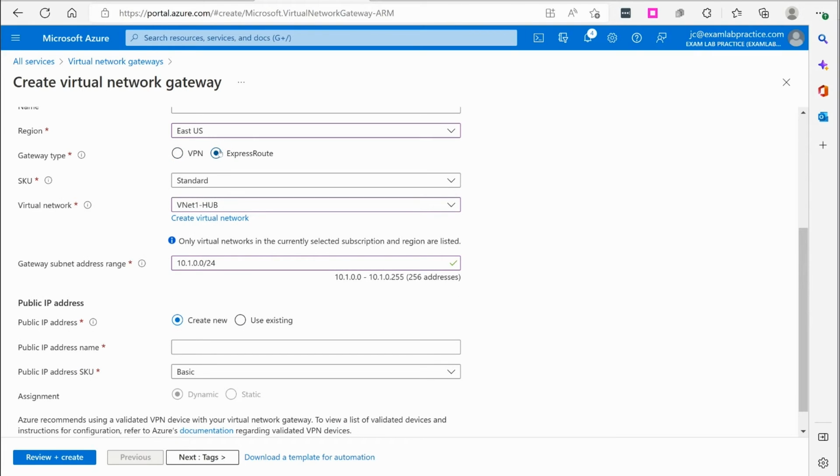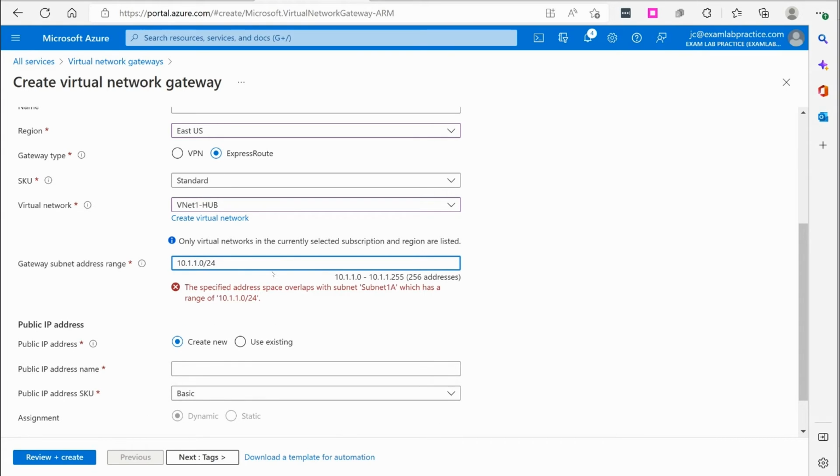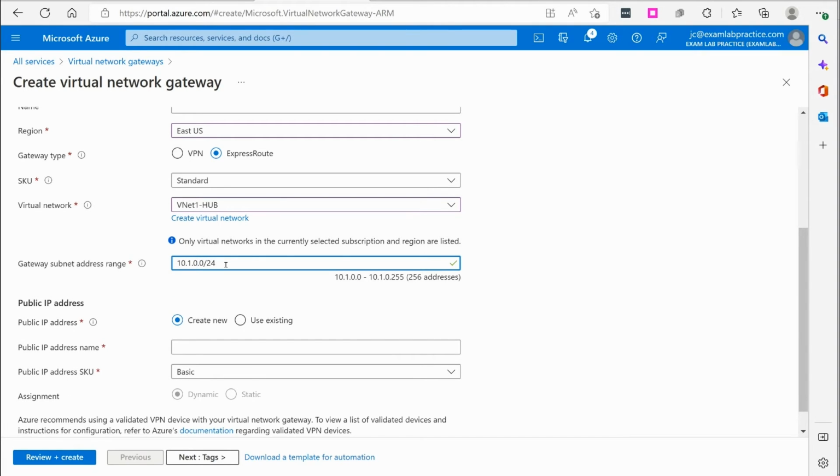Okay, same thing with ExpressRoute. If I try to do an ExpressRoute gateway, I'm going to have the same issue. Notice it overlaps. So that's an example of a service that's going to require its own subnet. The good news is you could create the subnet ahead of time, or it's okay, it'll do it for you when you're creating the resource.